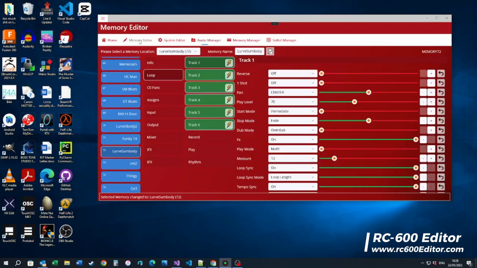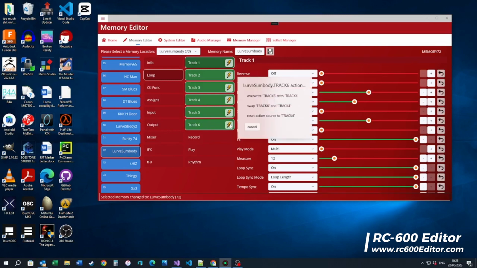So let me go back in here and let's see what else. You've got these action buttons. So with the action button, when you press the action button, you're basically setting the source, and when you click something else, you're setting the target. So if I wanted to take the drone that was on track four and swap that with track six, I could just press there, track four, track six, and it says, what do you want to do? Do you want to overwrite track six with track four? Do you want to swap track six and track four? Or do you want to reset the action? Because it might be you've clicked the wrong thing, you want to say, no, actually, I want this to be the source of the action.